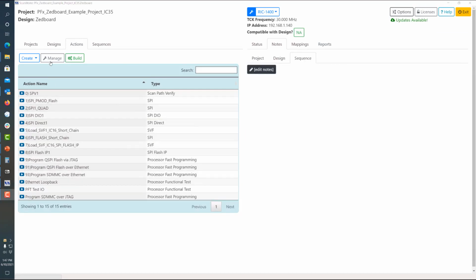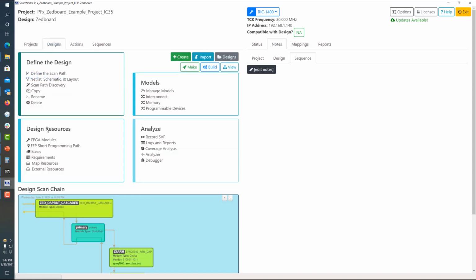The next action is using the FFP short chain. There are 2 separate steps required. Before we can use the short chain within the FPGA fabric of the Zynq-7000, we have to build the instrument and then load the instrument. The second step is to build the programming action.